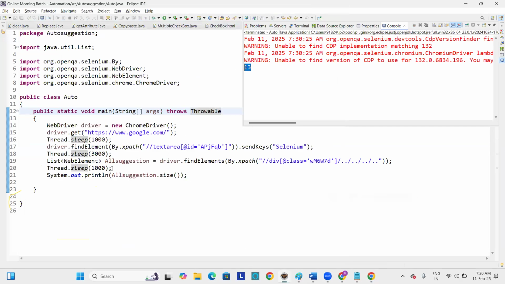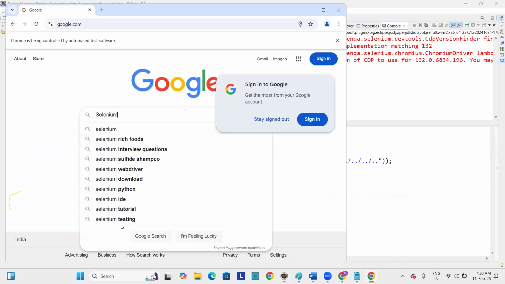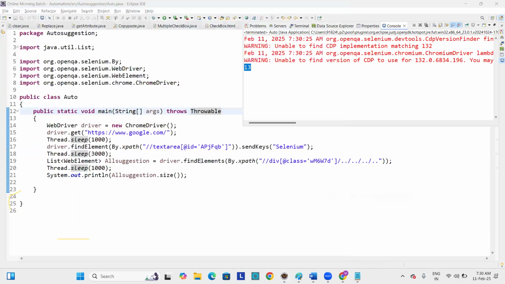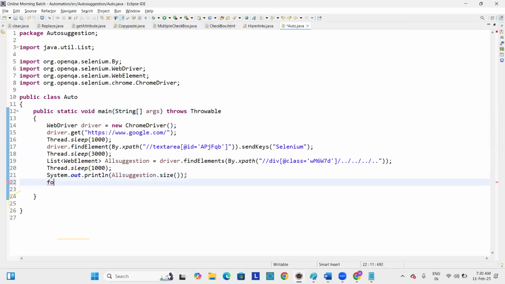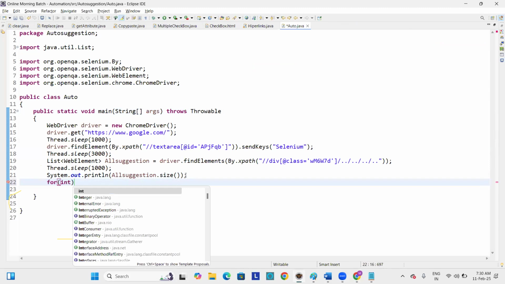Done. That means using this Selenium text only, we have sent Selenium, but it has fetched all those 13 elements. We can also take the attribute values here, or text values. To select and match, that is what I'm doing here.